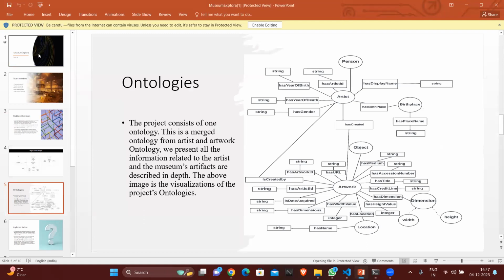And as I have mentioned earlier, we have created one single ontology which is called Museum Explorer. Here we have created two top level classes, the person and the object, under which we have created two other classes which are artist and artwork. We have two more classes which are birthplace and dimensions. Each of these classes have some data properties and object properties.